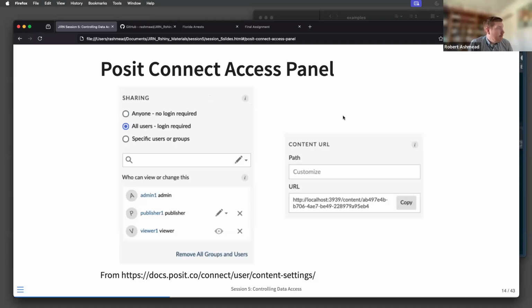So you can allow anyone to use it, all users that have a named account, or specific users or groups. Here, you could imagine this like admin one, publisher one, viewer one. These would be specific people with named accounts here. So that's how Posit Connect works. It works great in terms of its ability to restrict and authenticate people, but it does scale in cost, because you need the license for each person.